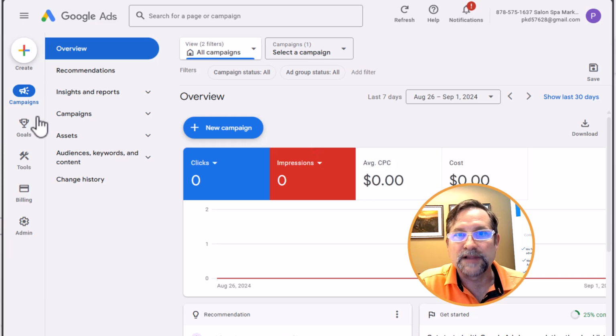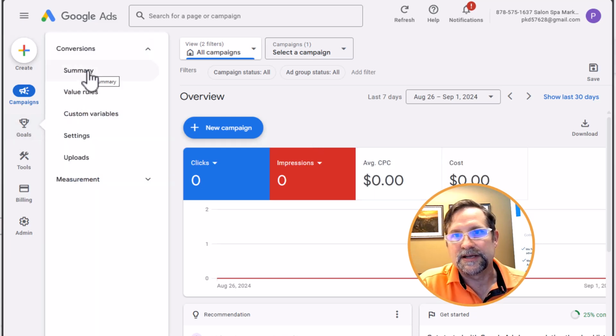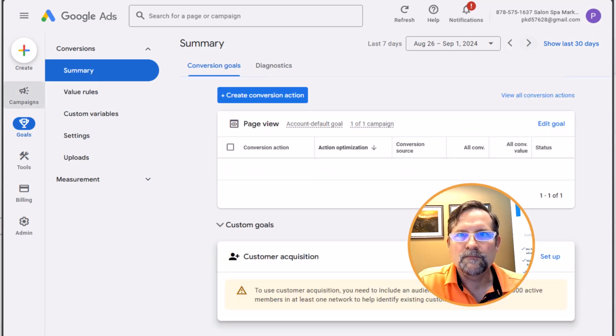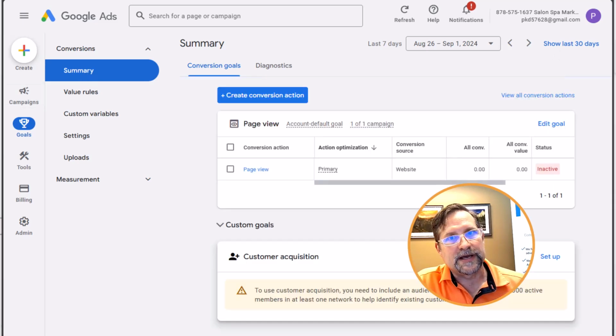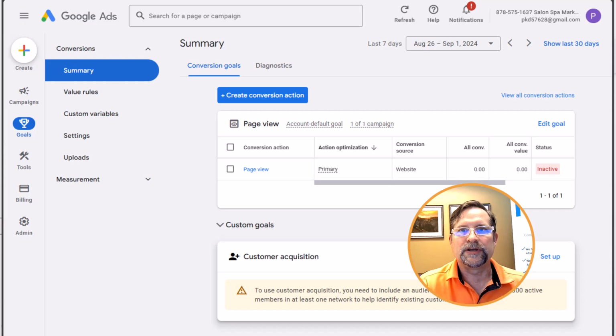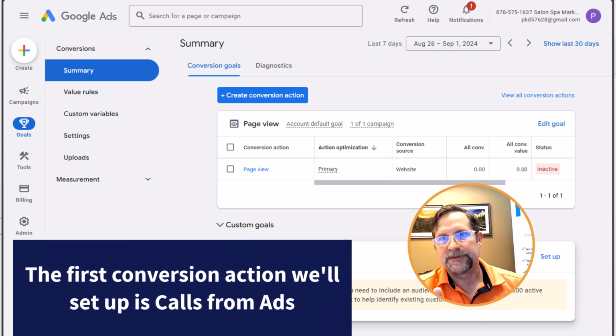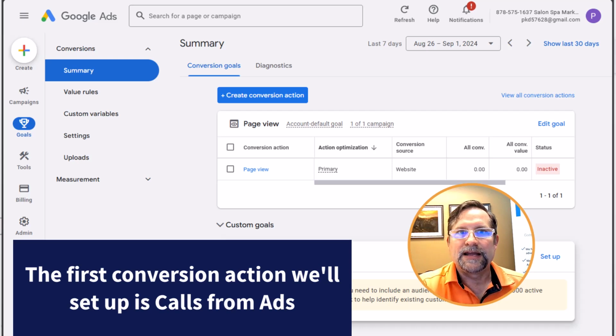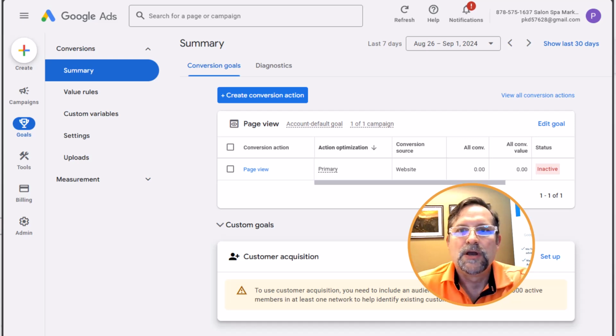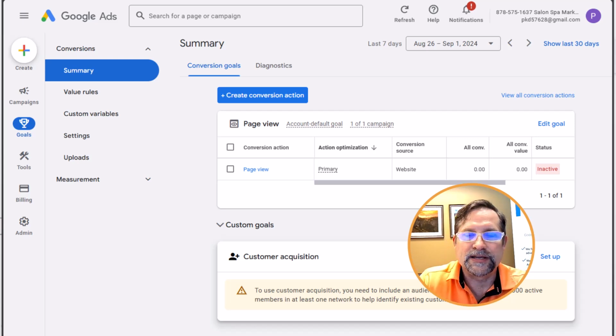From the left-hand menu, go to Goals and then Summary. The first goal that we're going to set up is calls from ads. If you remember from the last module on setting up assets within the search campaign, I had you set up what are called call extensions, which again are under assets. So when someone wants to call you to book an appointment after seeing your ad, that number that you entered as a call extension will record a conversion action if you've set it up. So here's how to set that up.